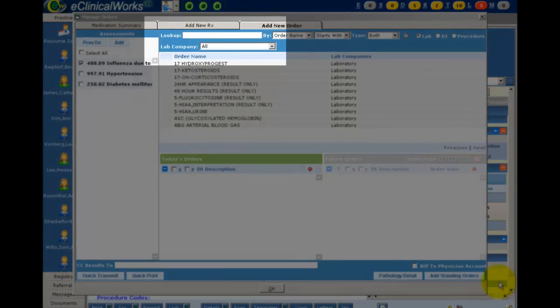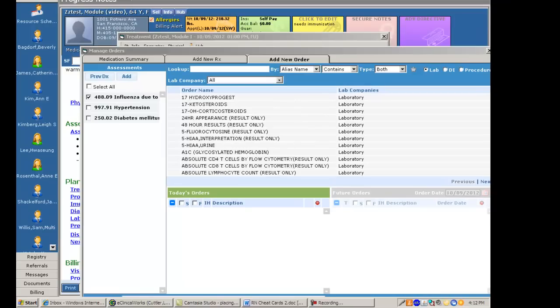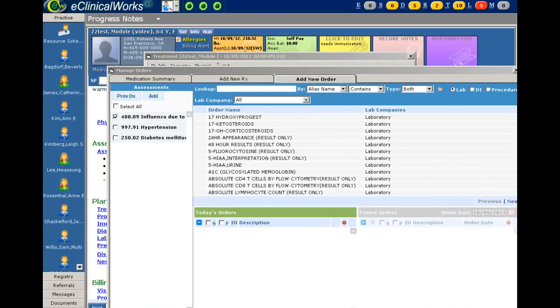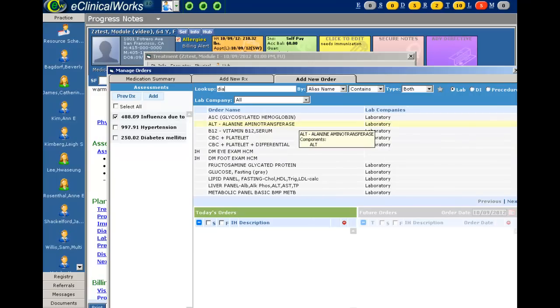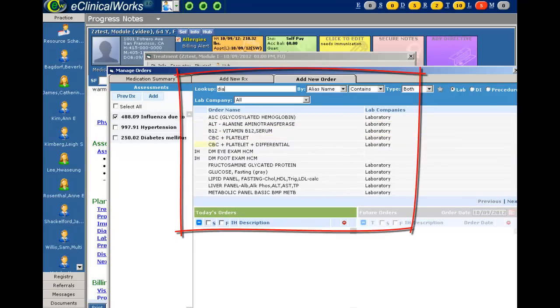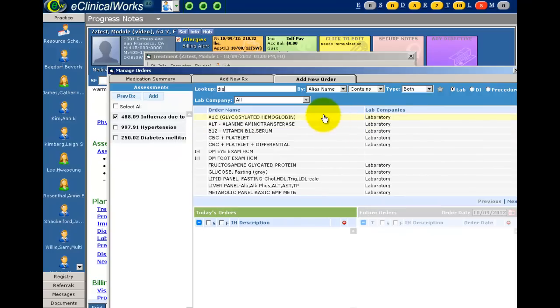Start by looking up the lab you want to order. You can search by the order name, a component in the order, or by an alias name. A lab alias are labs that are grouped by diagnoses. For example, if you search for diabetes, a list of labs normally ordered for somebody with this diagnosis shows up over here. I can then choose which labs from that list I want to order.